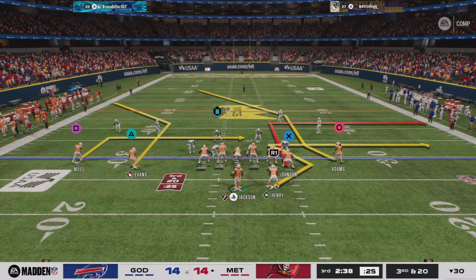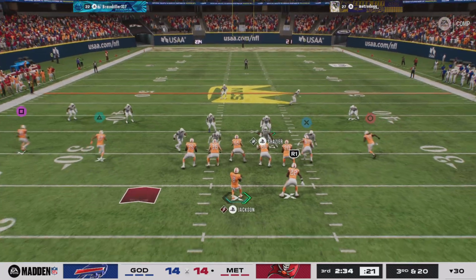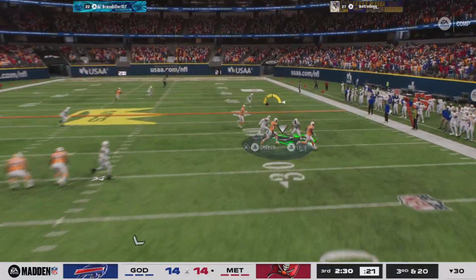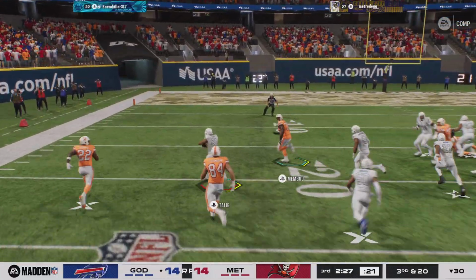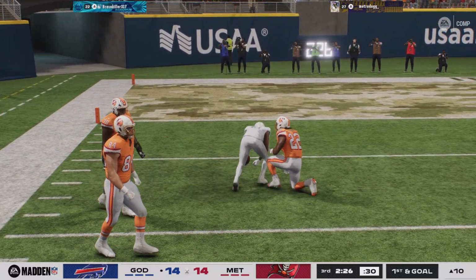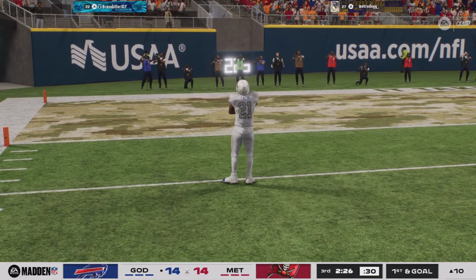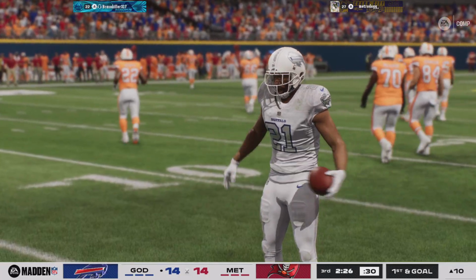Here now a 3rd and 20. Operating from the gun, Jackson. To the right side and intercepted. Picked off by Aqib Talib. And it's a tremendous return as they finally get him at about the 10-yard line. So an opening drive interception to begin this second half.